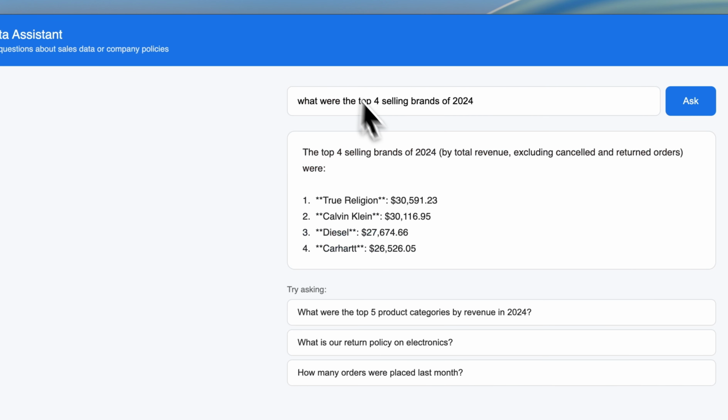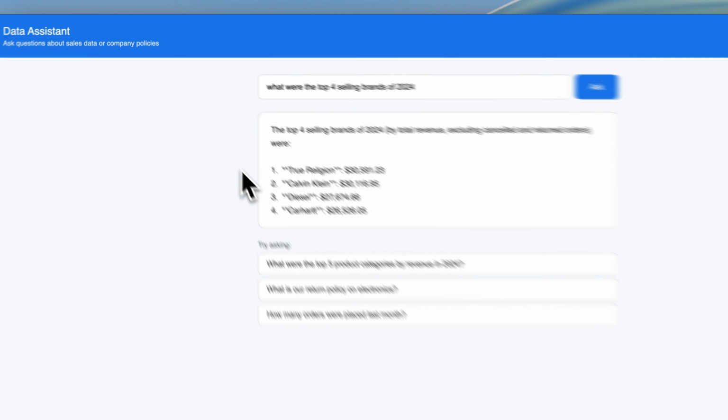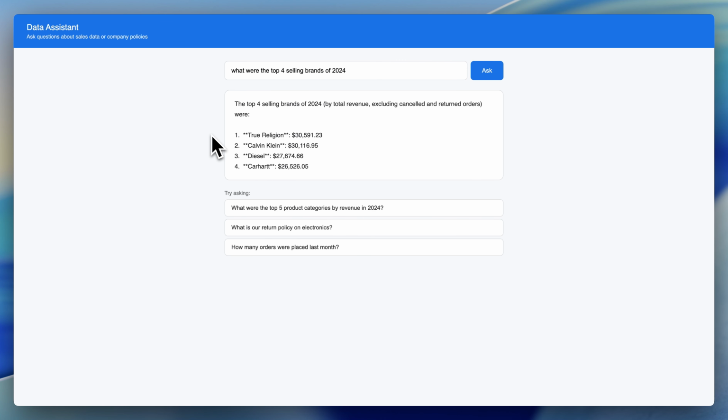So we've got the same agent that we were interacting with through the terminal running as a web service. We typed our question in the browser. It hit a Flask endpoint. The agent wrote SQL, queried BigQuery, and sent back a real answer.